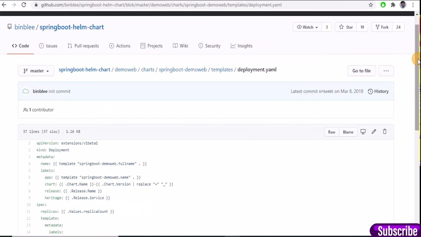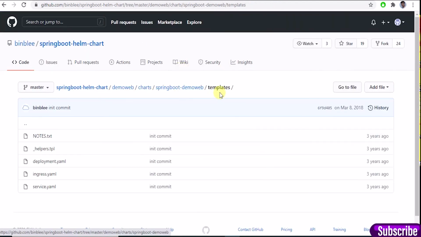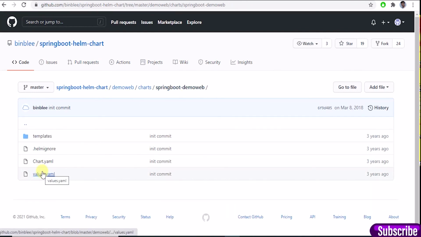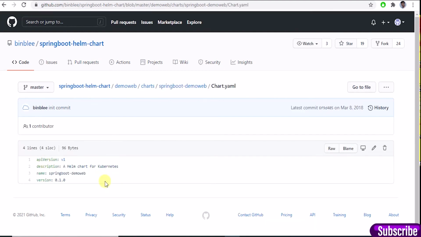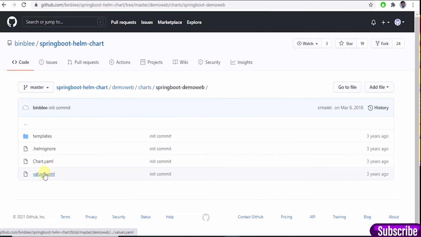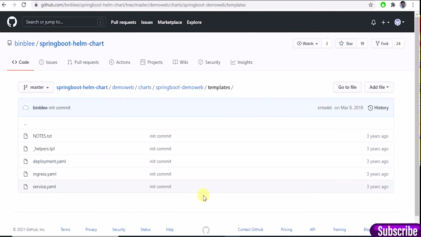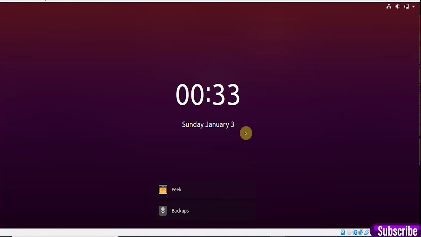So it's easy to read. This lies in the templates, and the values file lies outside so that it can be replaced. Another important file is charts.yml, but mostly you will work with values.yml and deployment.yml. Now let's try to create it through an example.